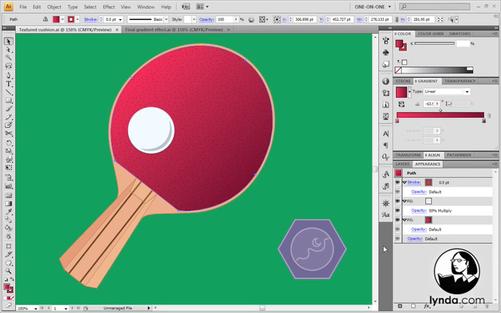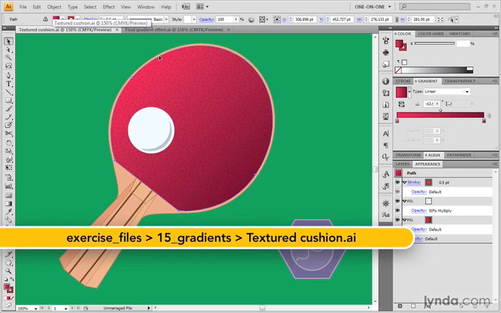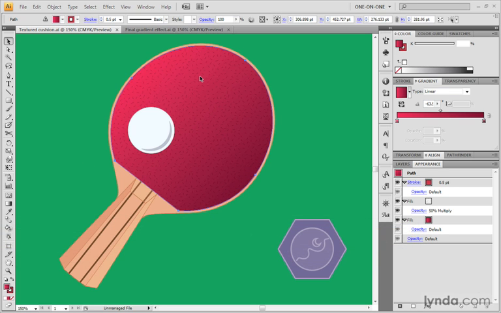In this exercise, I'm going to introduce you to the new and improved gradient tool inside of Illustrator CS4. I've gone ahead and saved my progress as texturedcushion.ai. Now that I've assigned the desired gradient and texture to this paddle cushion, I want to go ahead and apply a gradient to the background green.